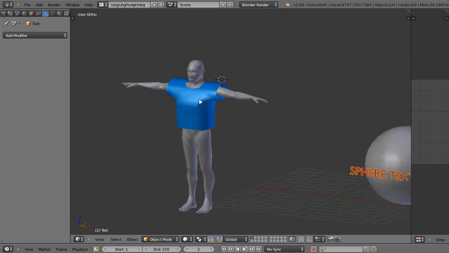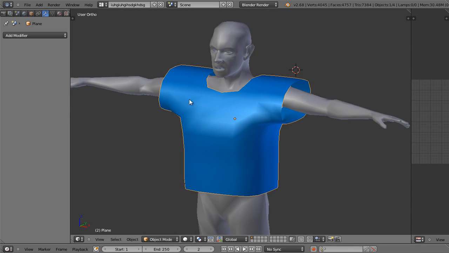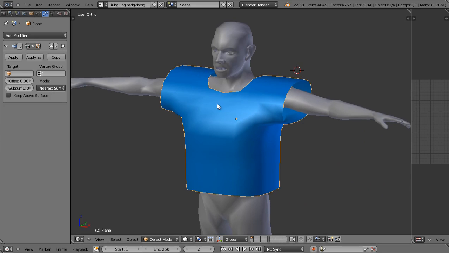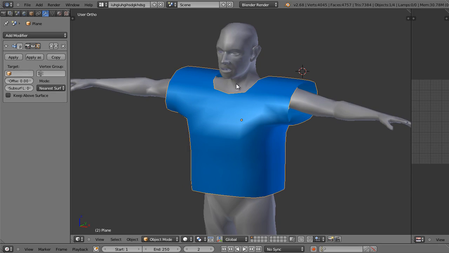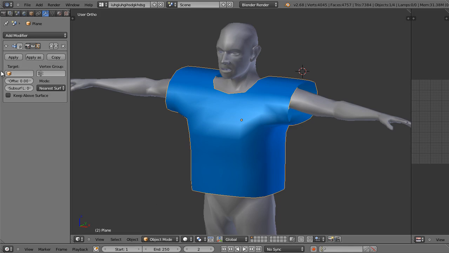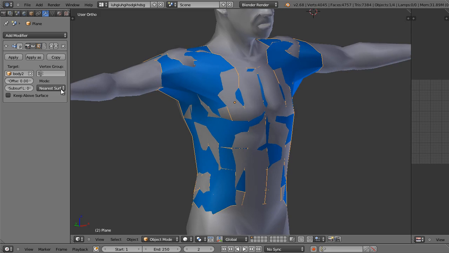So let's go back to our guy in the blue shirt. I'm going to select the shirt, and I'm going to add a shrink wrap modifier. Now nothing happens yet because we still have to define the target object, the object that it fits over. And that object's name is body2. So select the shirt again, go back into the shrink wrap modifier, and change the target to body2. There we go. You'll see it worked, but it's kind of intersecting everywhere.